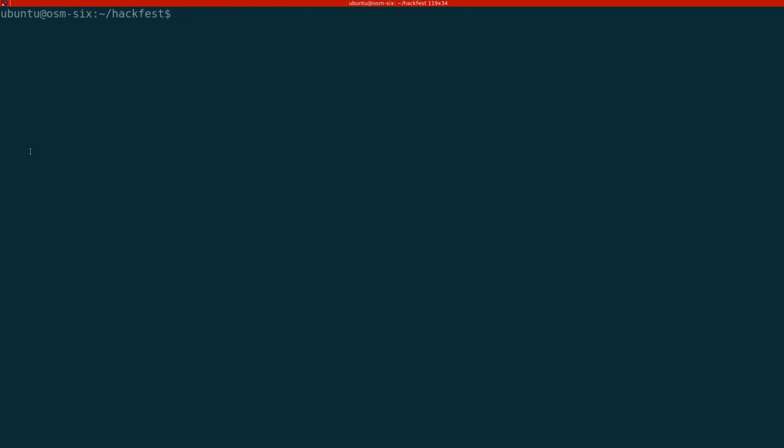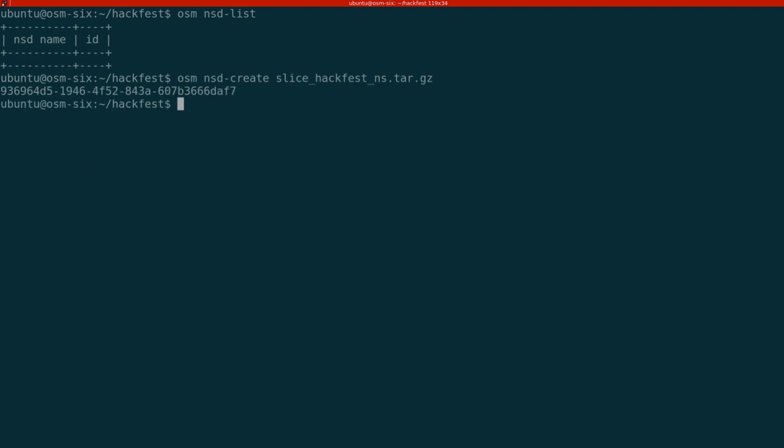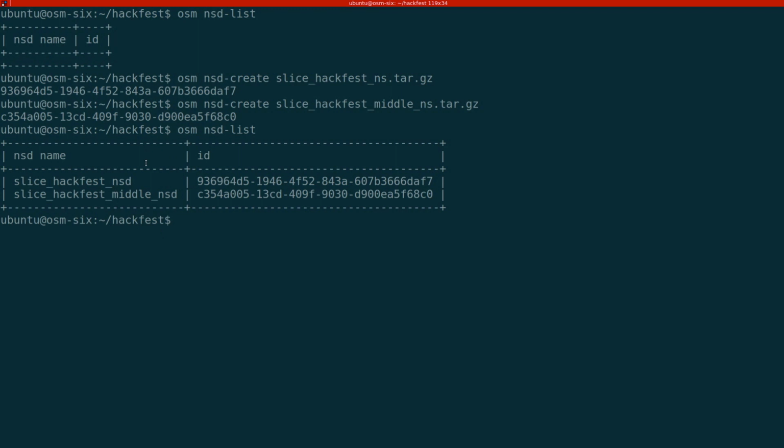After that, we will need to check the NSDs. So osm nsd-list shows that the catalog is empty. We are going to upload the NSDs. The first one is the slice Hackfest NS start ETSI, and the second one is the one with the middle NS. So if we check again with osm nsd-list, it appears both are already uploaded.